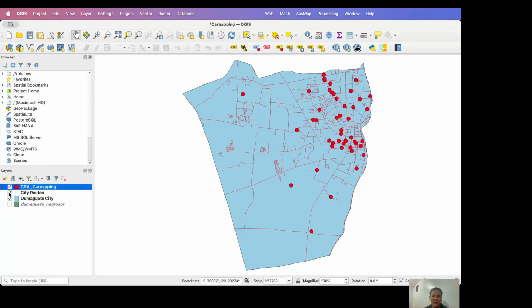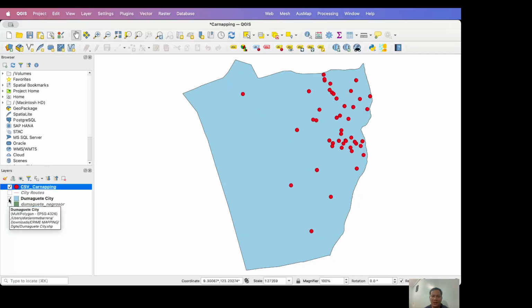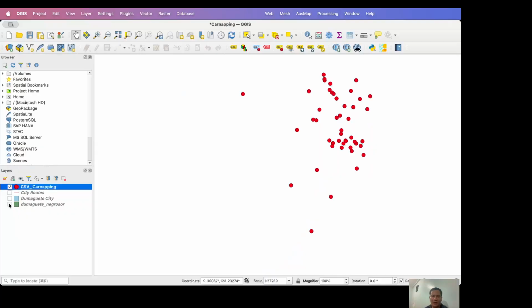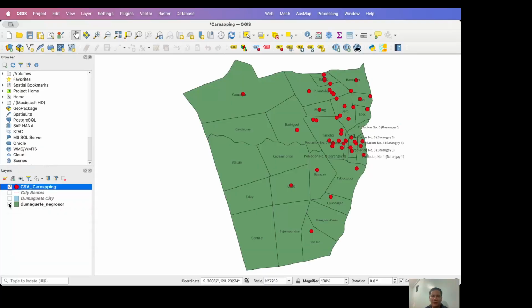You may uncheck those layers and check Dumaguete with barangays, so you can see here which barangays have these points.